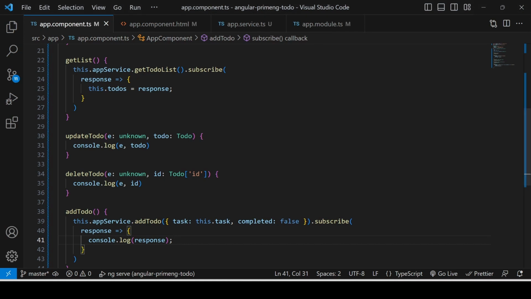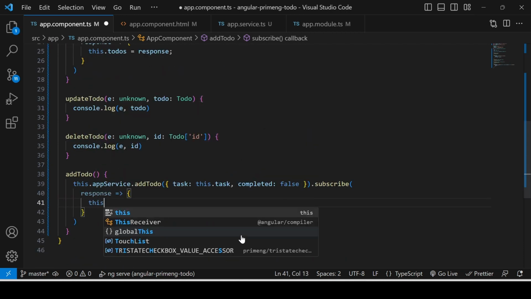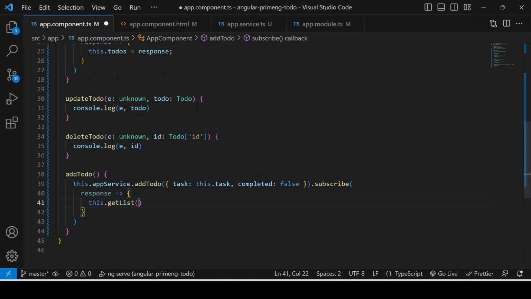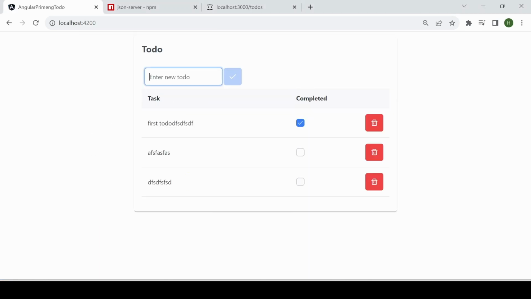So in order to avoid the manual refresh, once the data is updated, you can call this get list function. So this dot get list function, you can add here. Now you can see once I added the data, it is getting added at the bottom of the page. So add to do is done, but you can see this value is not getting cleared, right?